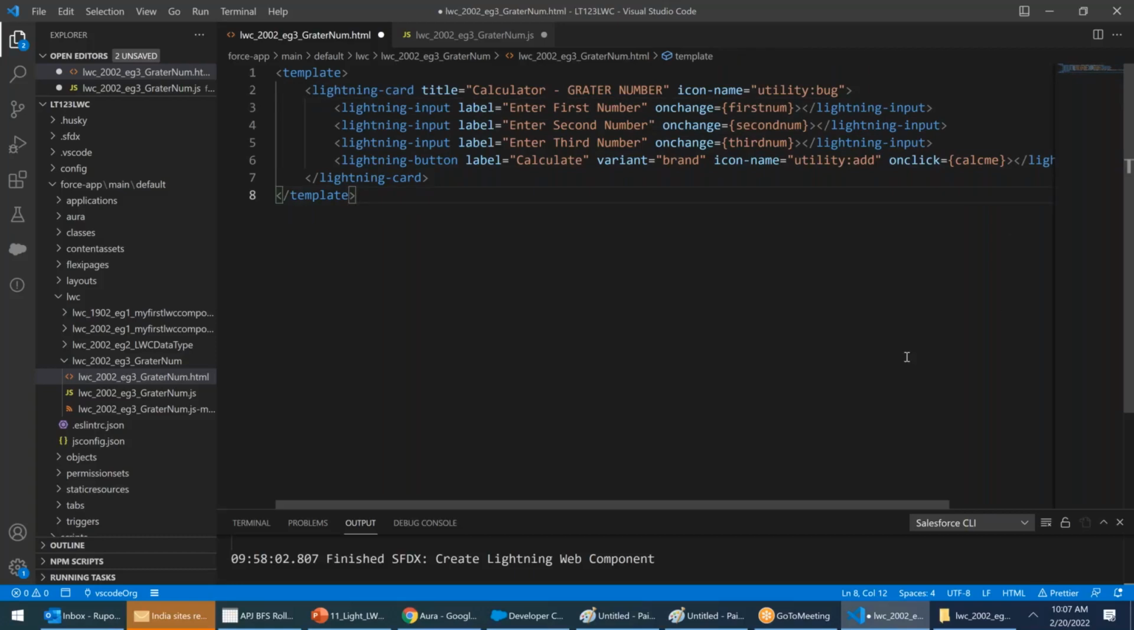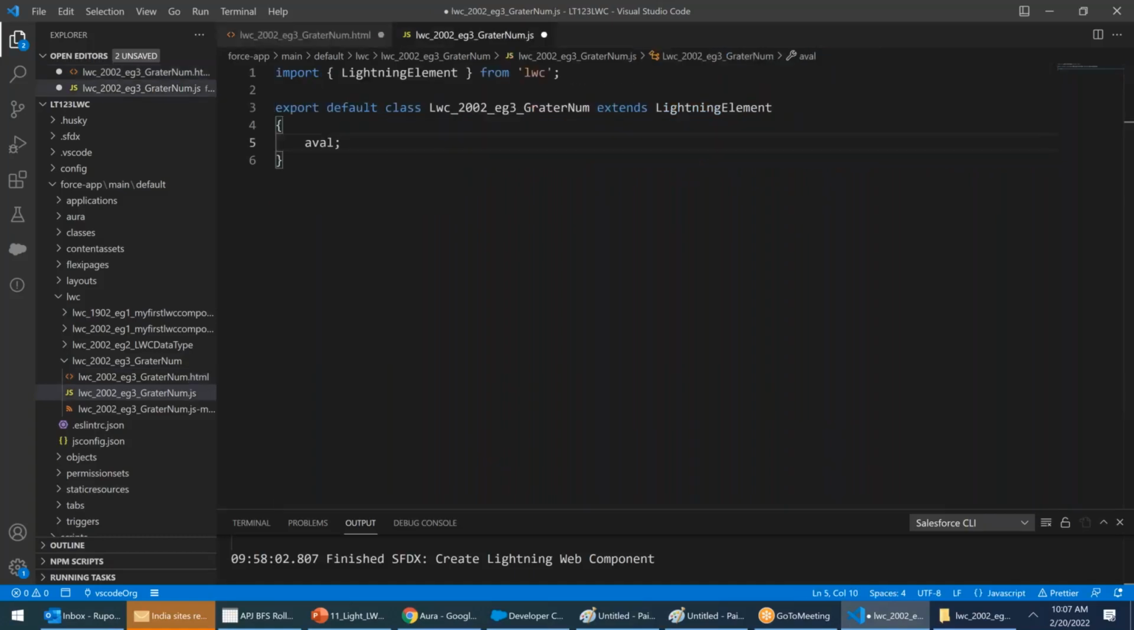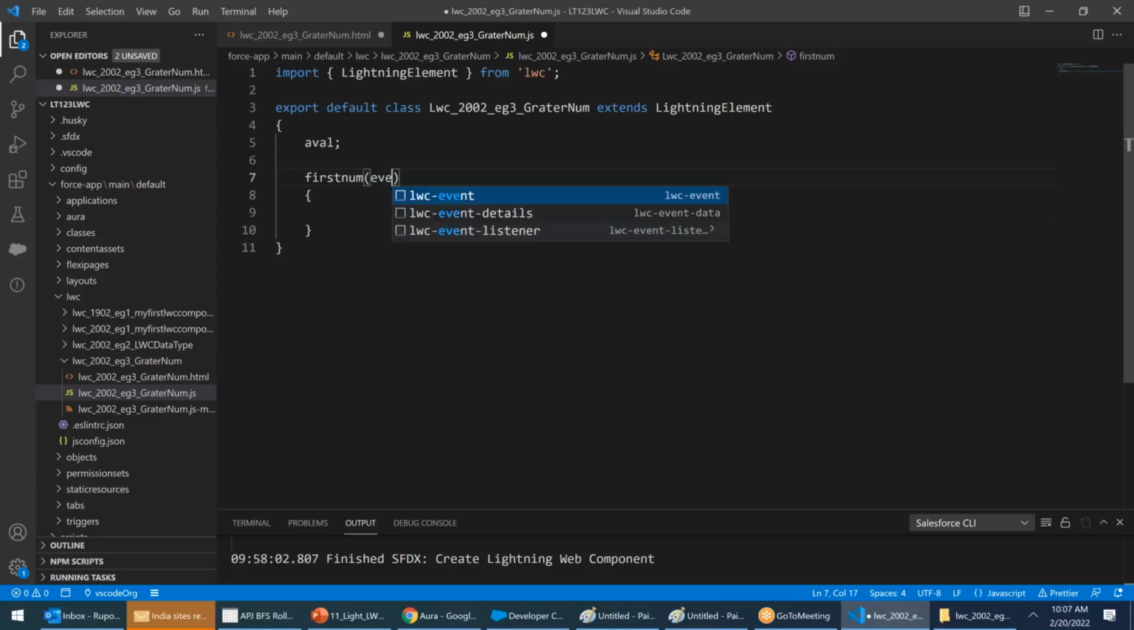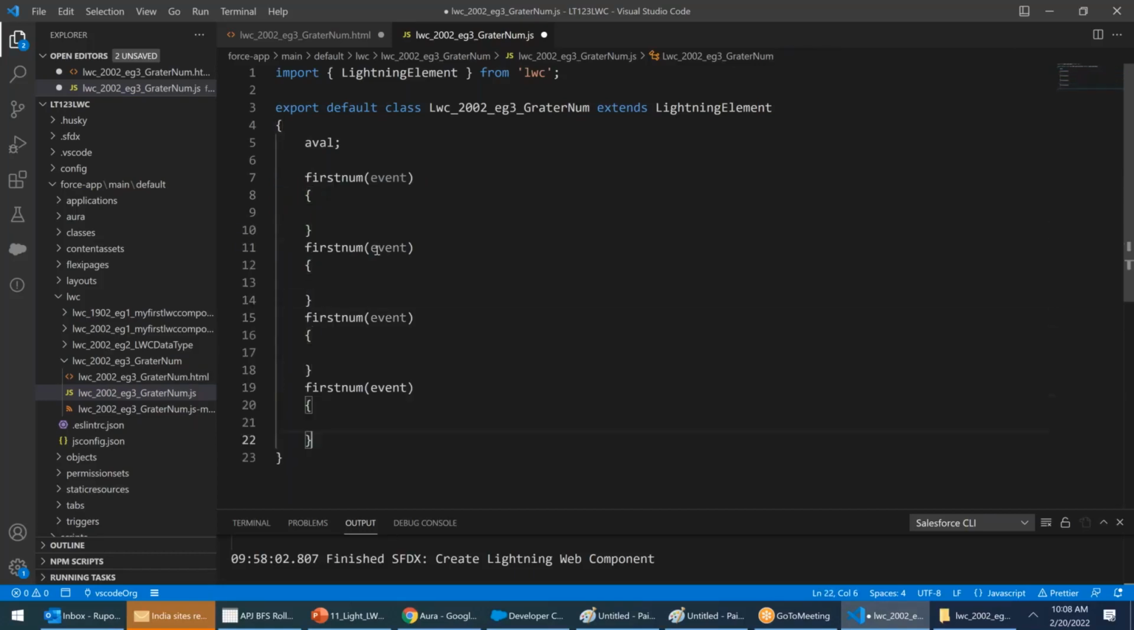See, this is a simple template with a lightning card with 3 inputs, 1 button. Now, first num. Copy this. Come here. How to write a logic? First num. This is the way we write a logic. Here in the bracket, event. Copy this. How many are there? 3 numbers and 1 button.